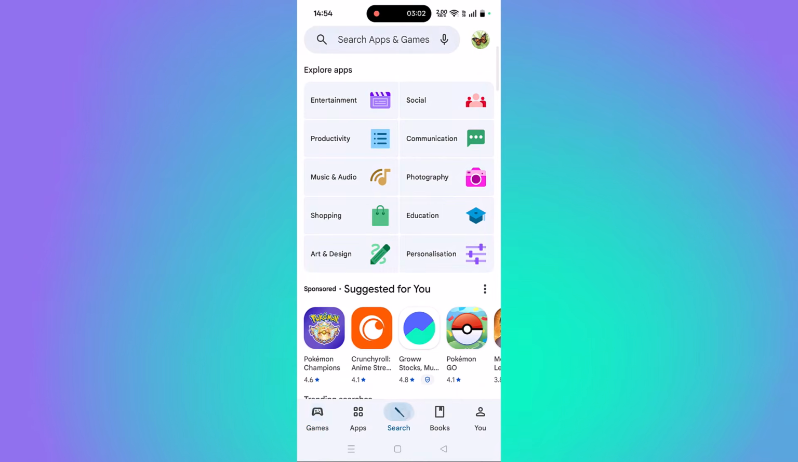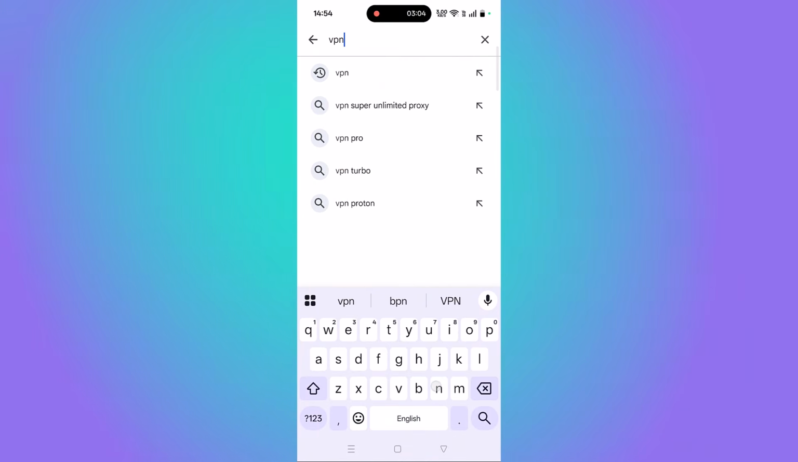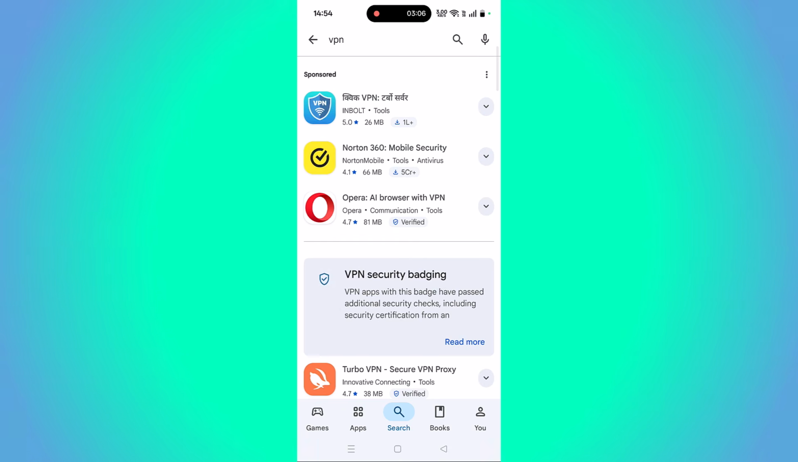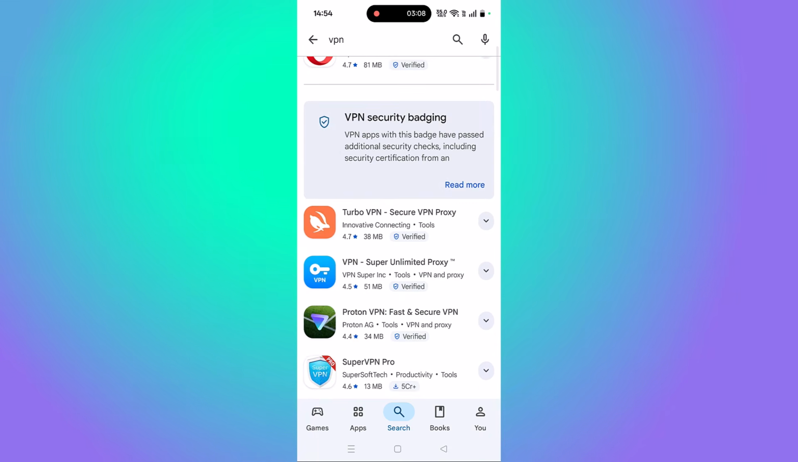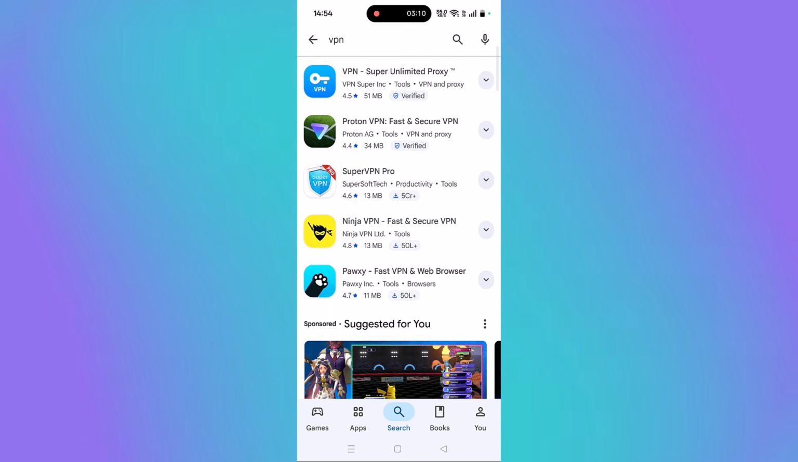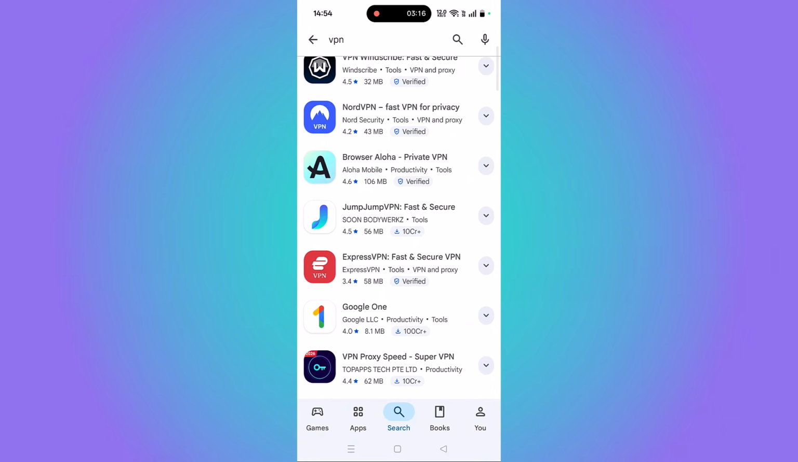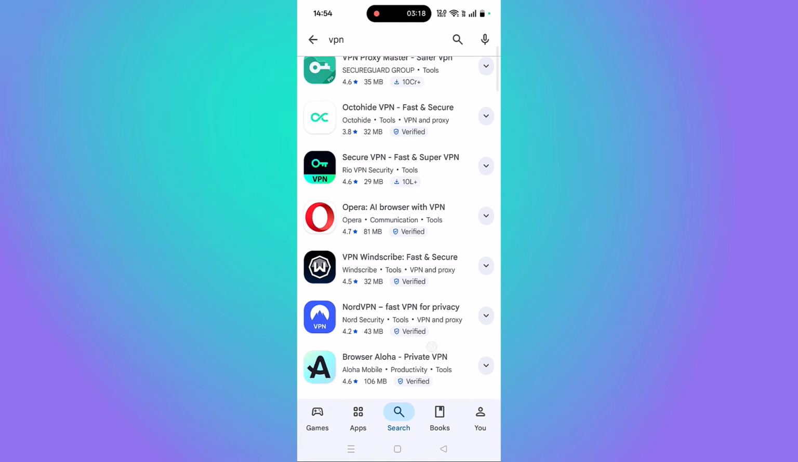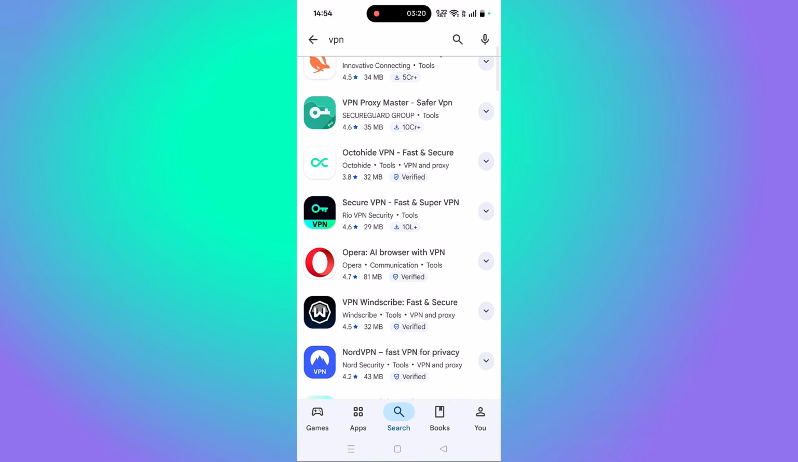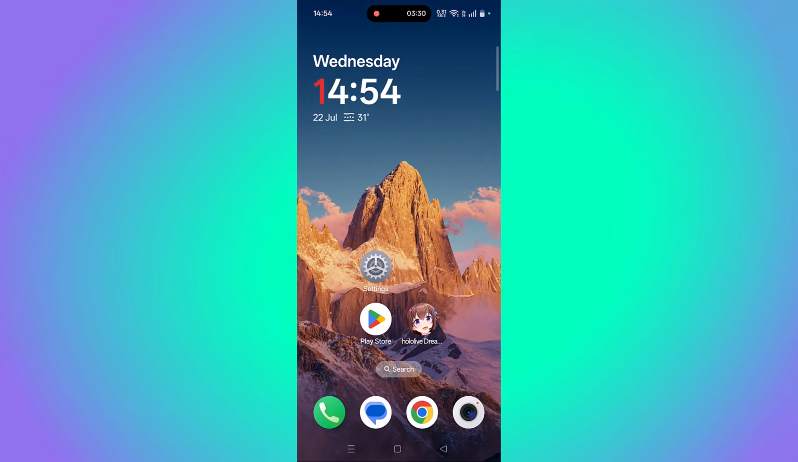Next solution is to connect to VPN. So open Play Store, tap on search for a VPN and search for it, and then you can install any VPN of your choice from the Play Store such as Turbo VPN, Proton VPN, Ninja VPN, Secure VPN, NordVPN, Express VPN. Launch the VPN app and then select a different location than your current location, and then you can go ahead, launch the hololive dreams app and check if your problem is solved or not. Now if you are already connected to VPN, then disconnect it and then check.